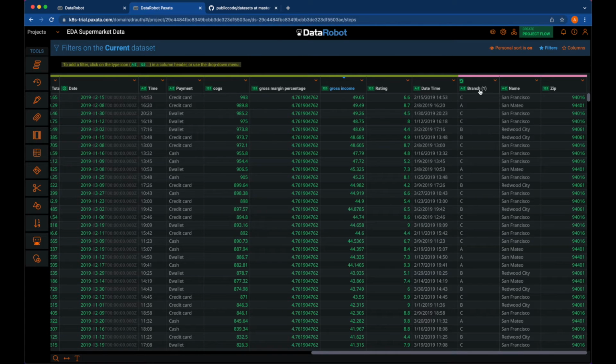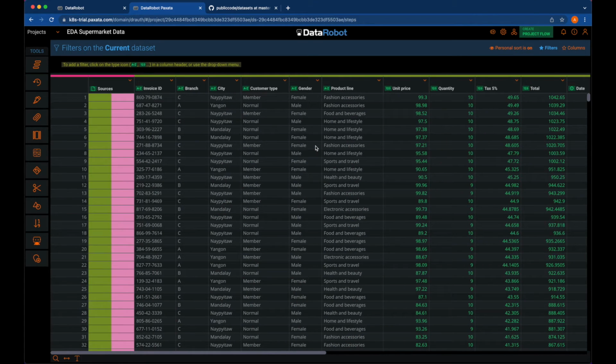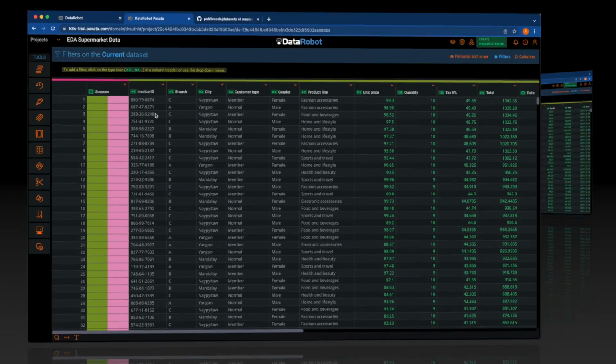So here, branch one is the new column, name is the new column, and zip is the new column. So this is how you perform the join. So we have seen how the join lookup works here.